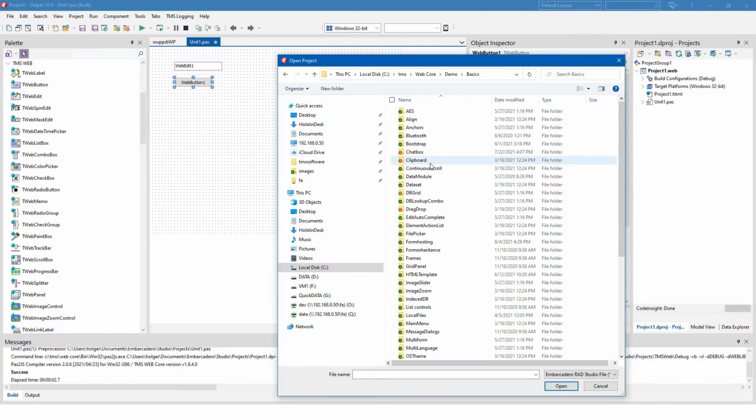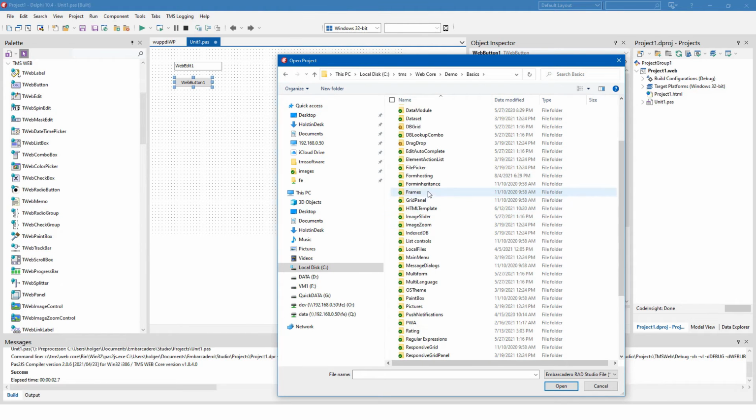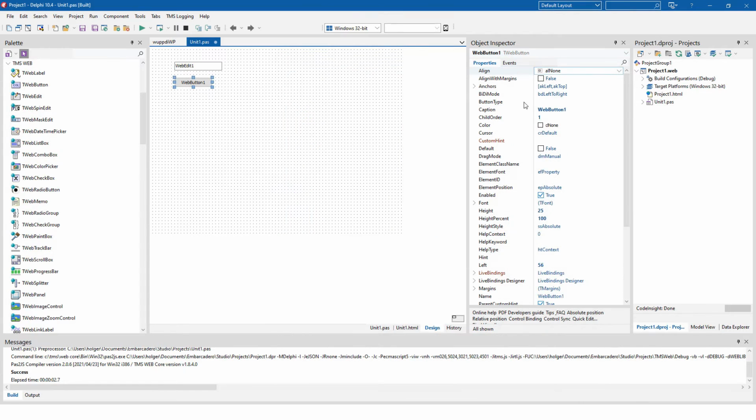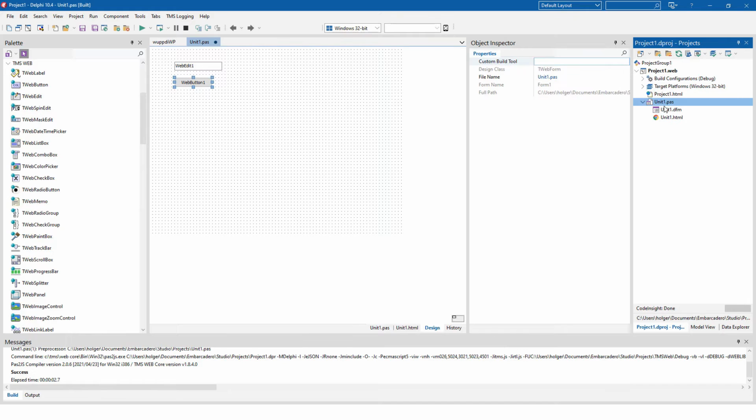Looking at the basics folder, the most important demos you should definitely have a look at is form inheritance, form hosting, and multi-form, which gives you an impression how you can manage navigating between different forms inside of an application and not just using one single form. All forms have the same principle, and I show you this right here. You have the unit and you have the DFM file, which is part of the designer, but you also have the HTML file, and that is key.